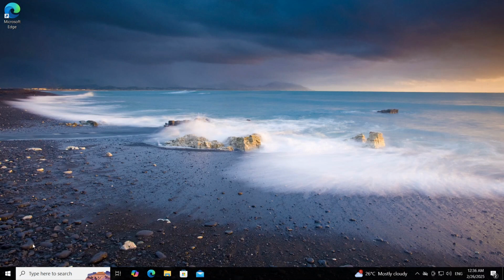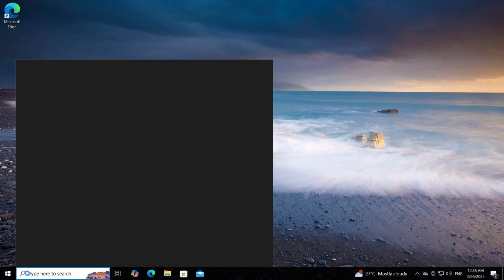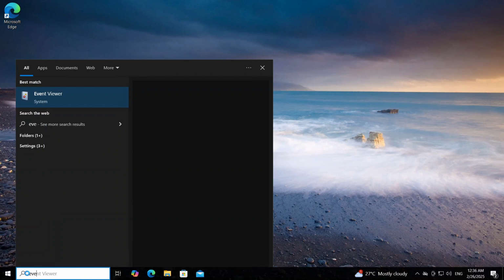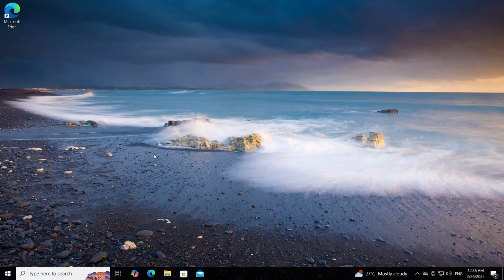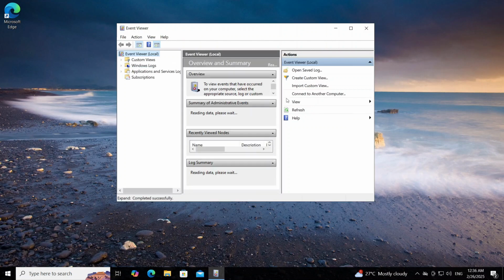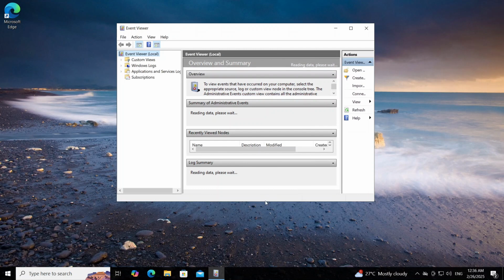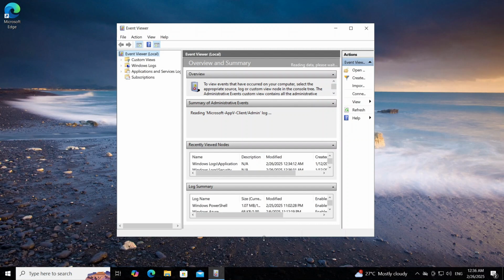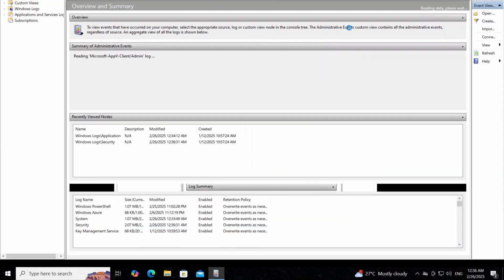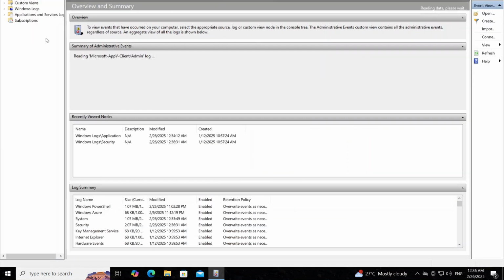So let's look at the logs. To look at the logs for Windows, we need to go to Event Viewer. Click on Event Viewer and open it. This is where all of the events that happen in Windows are being logged. Let me just maximize this. We can look for anything that has happened in here.